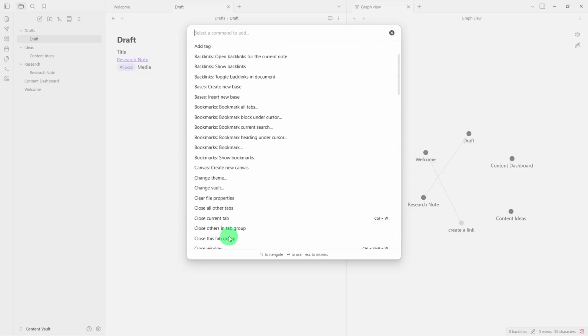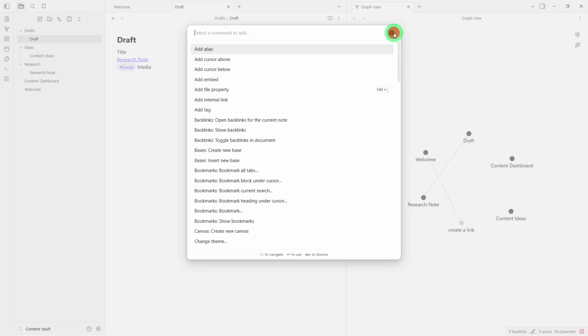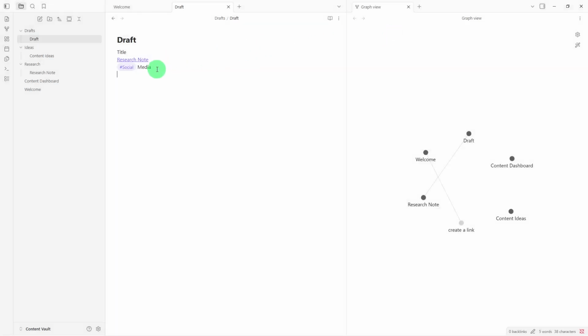You've now built a complete content management system in Obsidian, from idea capture to publication.